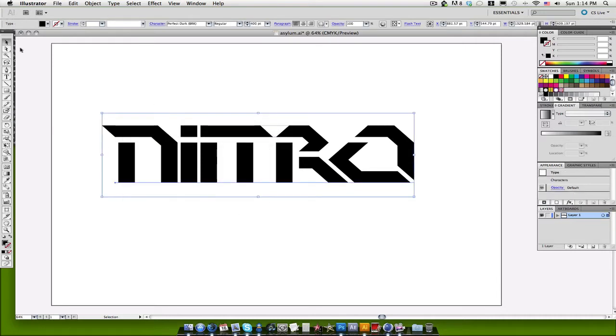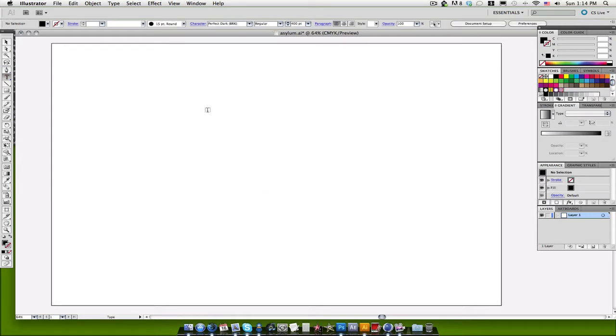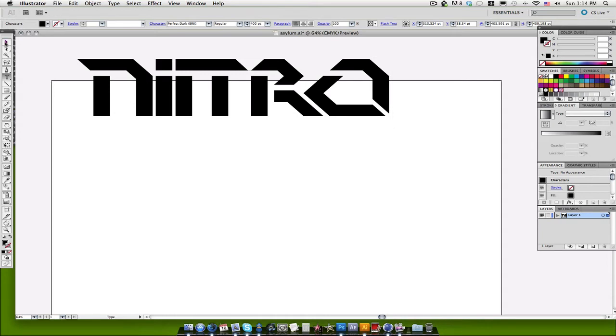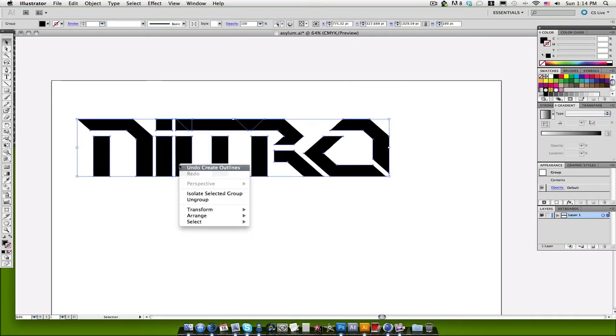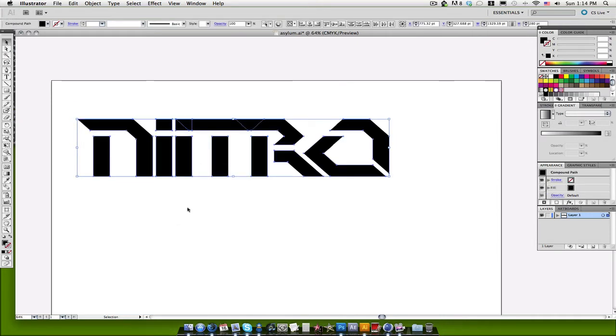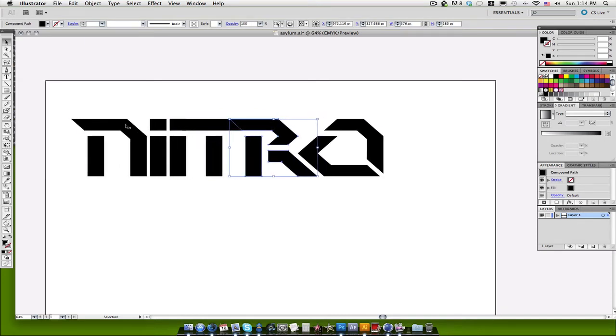So first, when you have your text, let me delete this text. I'll just put in Nitro. Use the direct selection tool. Now what you're going to do is right click, go to create outlines, and then go to ungroup. So now each part is its own.